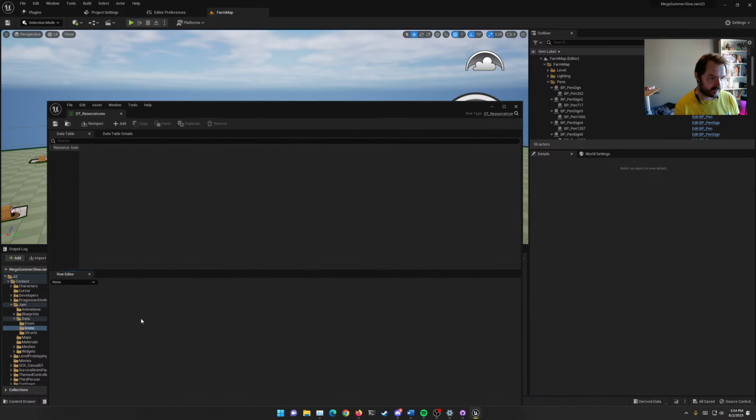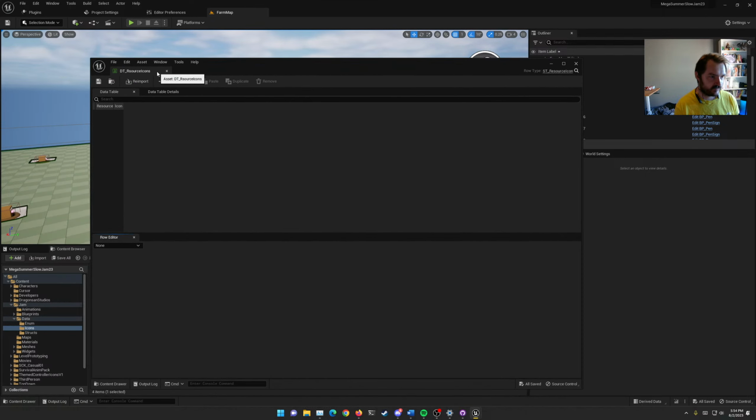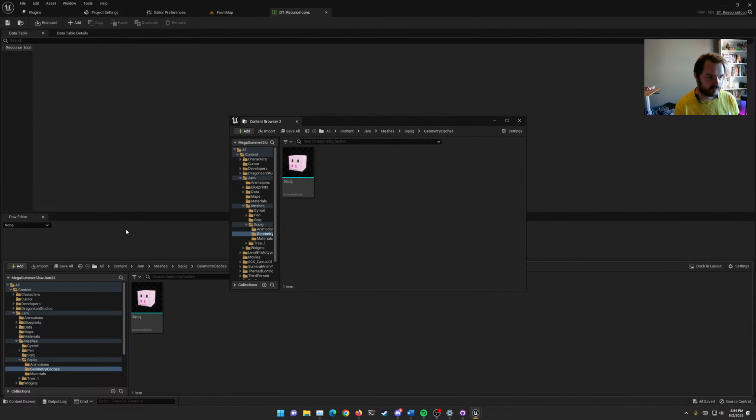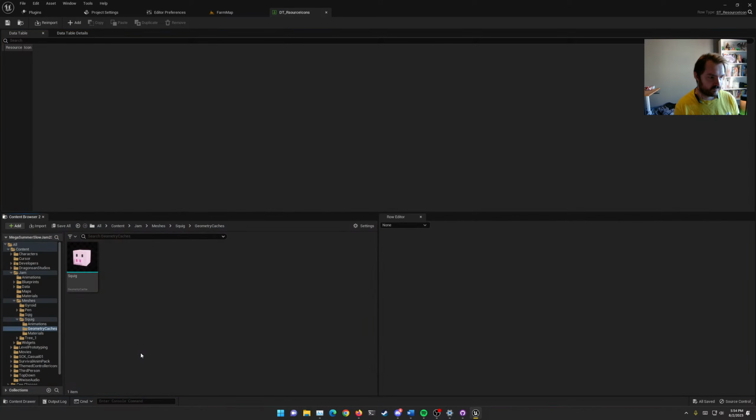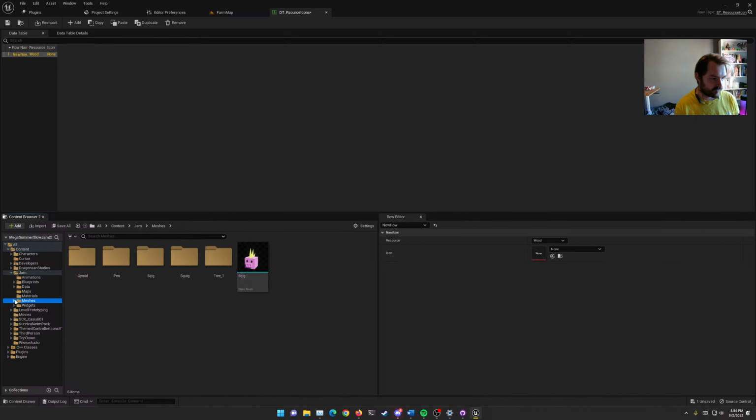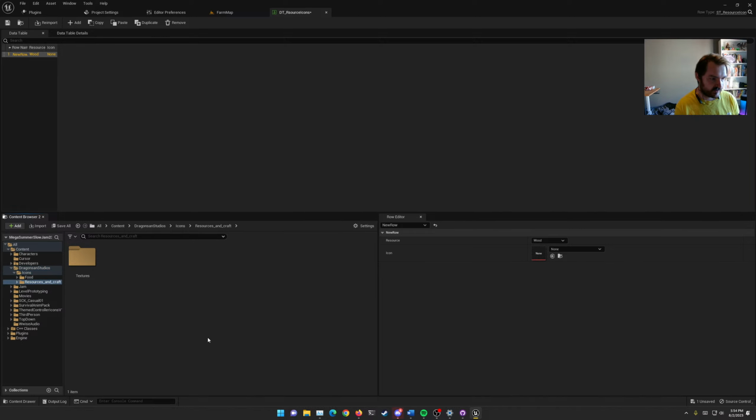So let's start with maybe the resource icons. One right there. I could browse the pack. Let's see where. Okay, it's not there. Nice. Definitely like how this person has organized it.